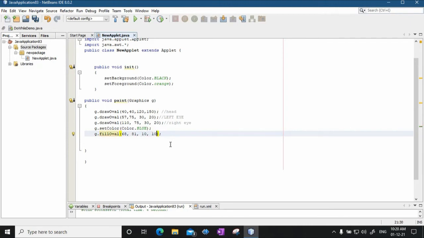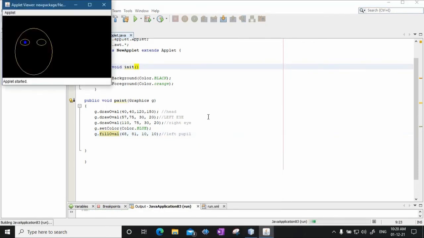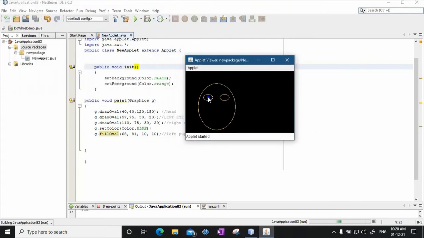Please note, we have taken the width and height the same because ultimately the shape that we are going to draw is a circle, and that will be filled, and that represents the left pupil of the eye. Let's see whether, yes, so this is the left pupil of the eye.